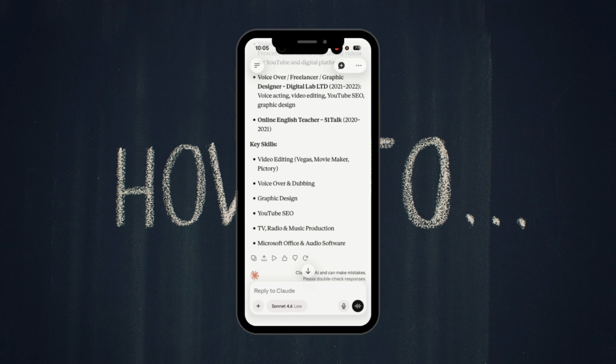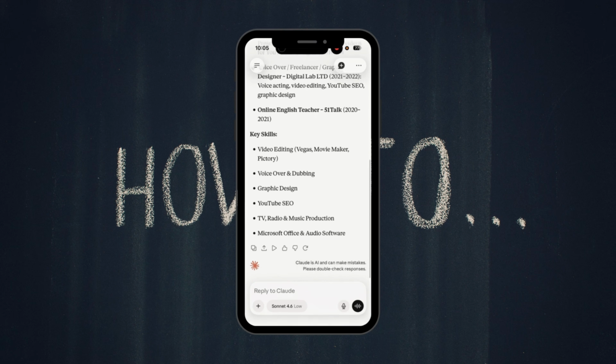So if PDF upload isn't working, make sure you're using the latest version of the app or browser. Try refreshing the page and uploading again. Check that the PDF isn't corrupted or password protected.